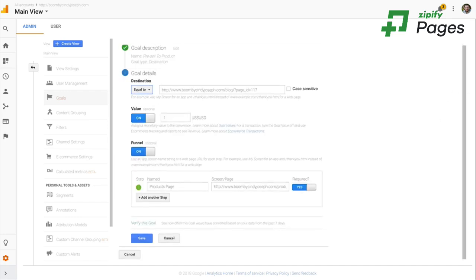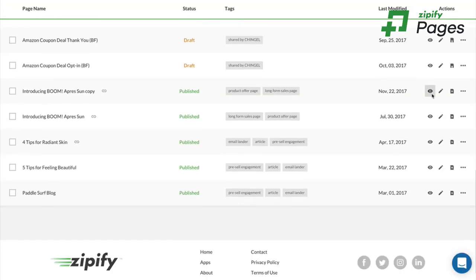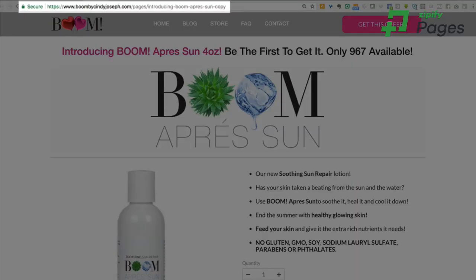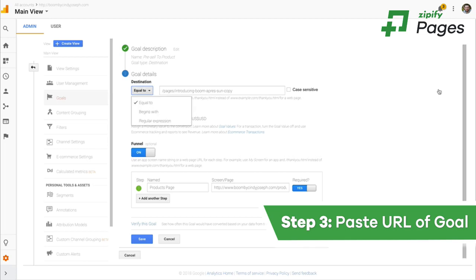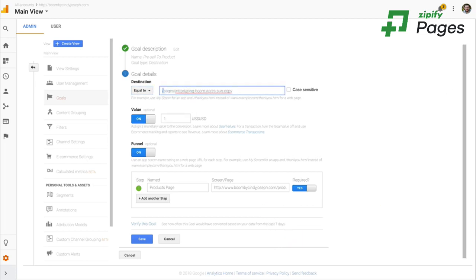And now you get to actually edit the details of that goal. Say, for example, in my Zipify Pages, this was my page that I'm trying to track how many people got to. So I'm just going to view this page that I published, and you'll notice that there's a URL /pages and /the name of that page. So I'm going to copy that information and paste that in here. So it's saying the destination is equal to this URL, right? It contains that content /pages/this. So Google's going to track when people reach this particular URL.